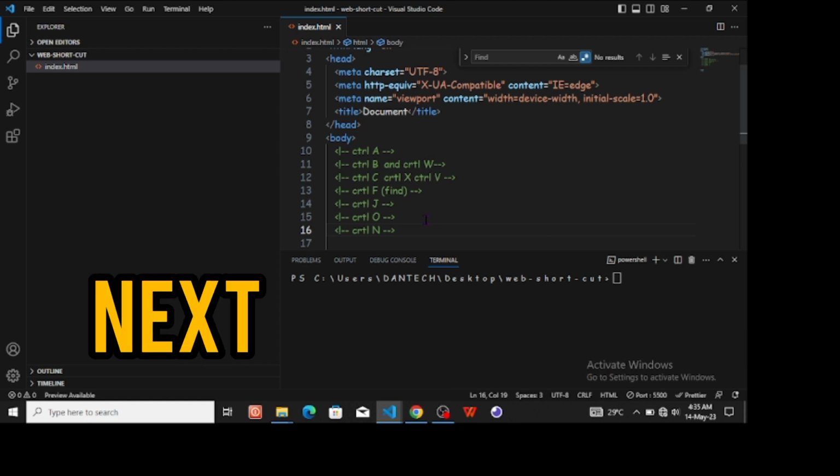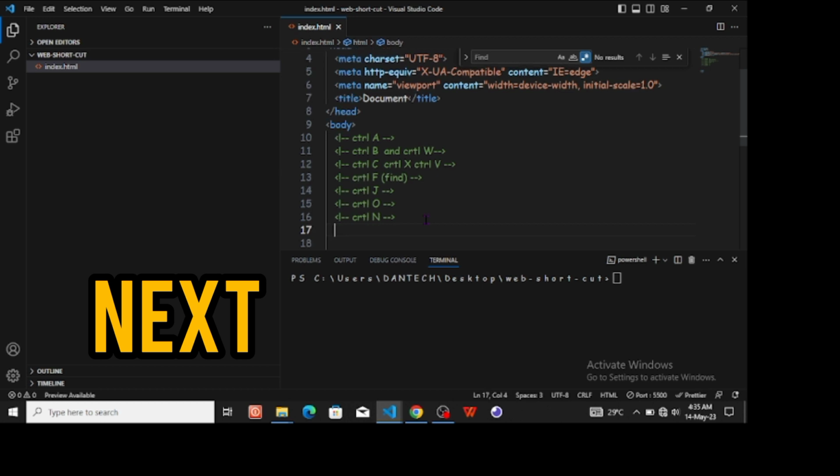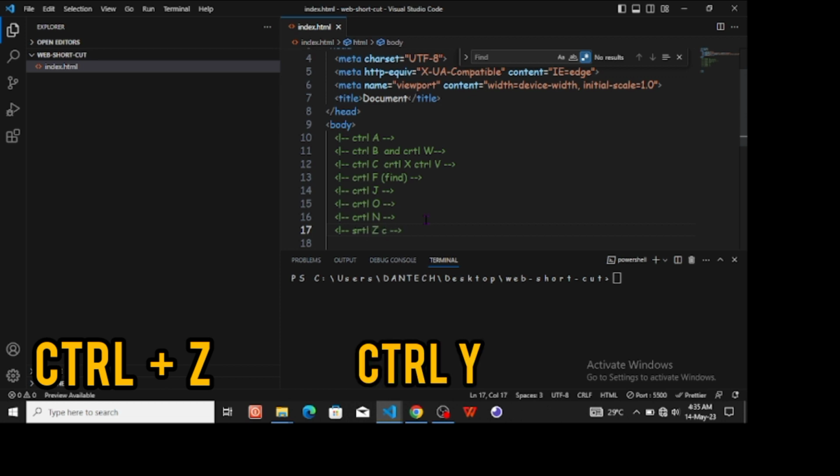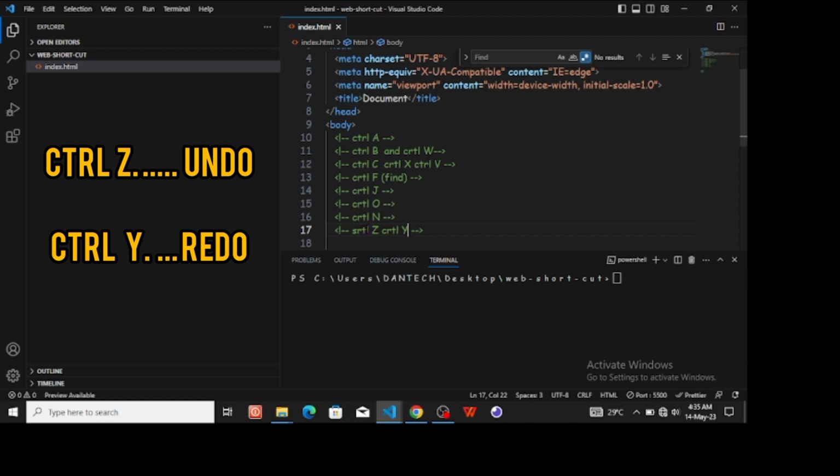So without wasting much of our time, I'm going to go down to the last one which we have here. This one is going to be Control Z, and also Control Y. So Control Z is what we call undo, while Control Y is redo. For example, if I press Control Z, I'm going to undo what I just did.